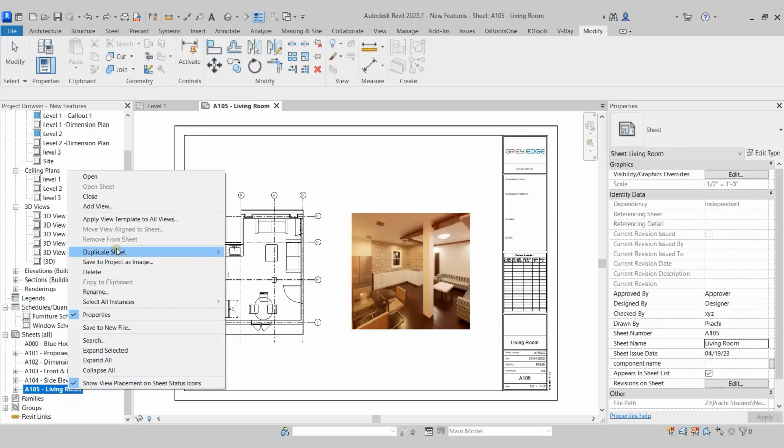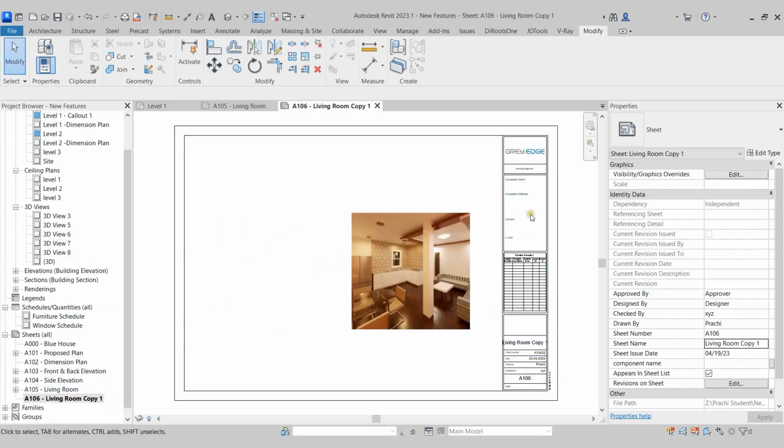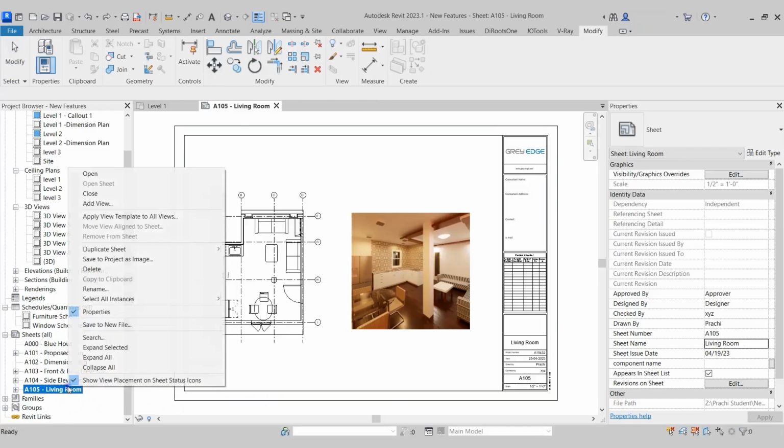We'll go for the second option, which says duplicate with sheet detailing. In this case, you will observe that along with the title block, this time the reference image which was acting as a part of sheet detailing is also getting copied here. So if you want to make a copy of the sheet where you want the detailing also coming along, you can go for this option. I'll step back again and go for the last option, which says duplicate with views.